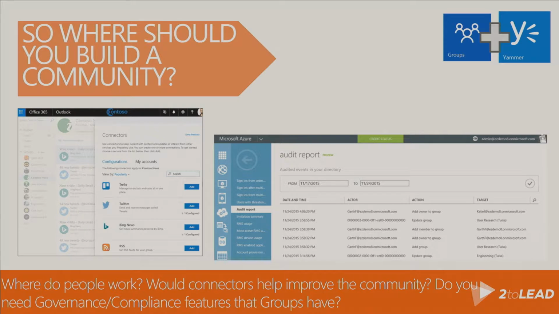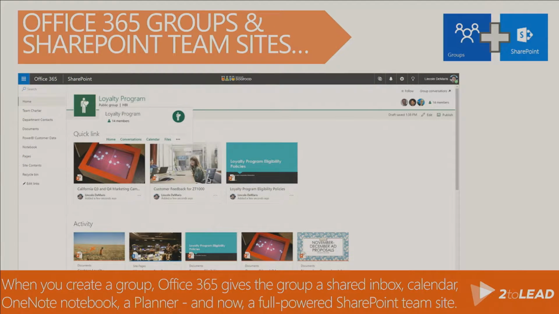Where are the conversations happening? But you can already see that this is much better than it has been in the past. So let's move on. Let's talk about SharePoint and groups and what's changed there.